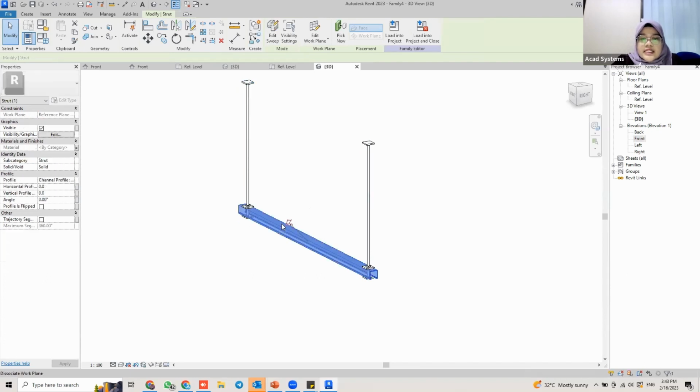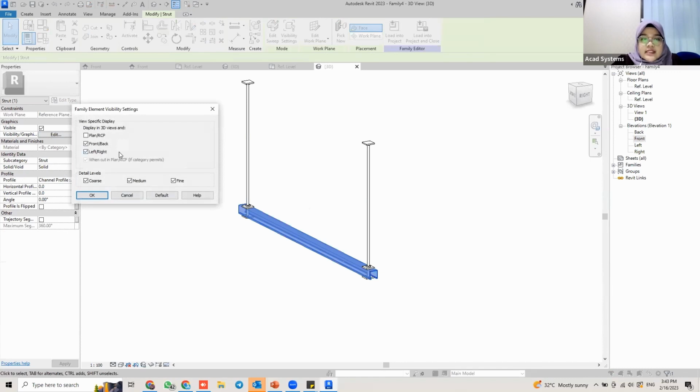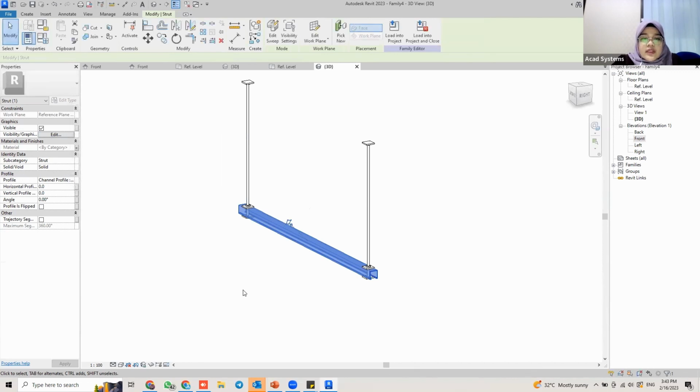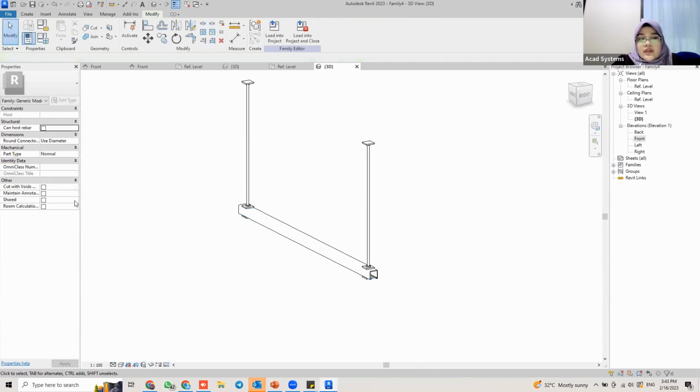And click on this channel or the strut. Click again on the visibility graphic. For the strut, we're just going to see it when we are in medium detail level or fine detail level. Click on OK. How about the coarse detail level? For the coarse detail level, I'm going to add one more extrusion that will just show a basic rectangle when we are in the coarse detail level.